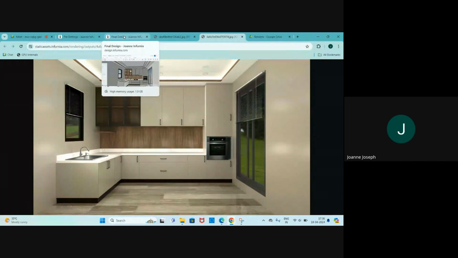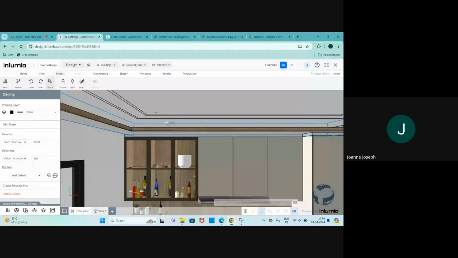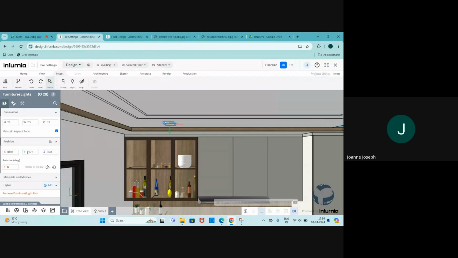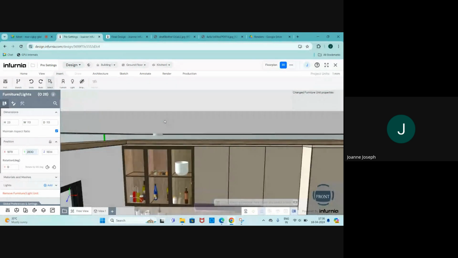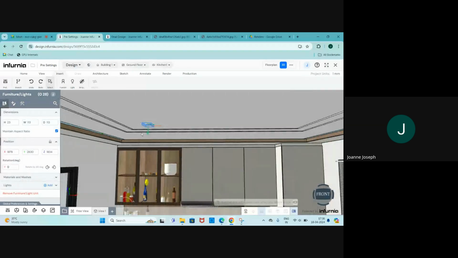So how we can make sure of that is, if I go to my preview settings, you can select the ceiling and you can see that this is 2850 mm above the ground level. When I click on this light fixture, this is less than that. It is 2677. So what I can do is I can type in 2830. Now you can see it is actually touching the ceiling. So this is how you can make sure.